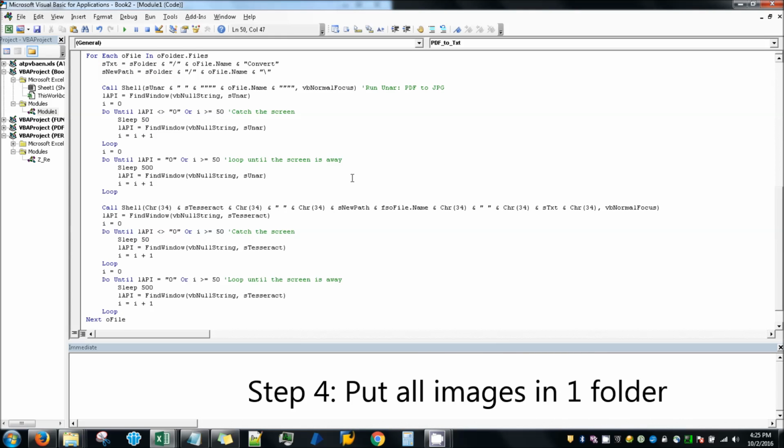As I said earlier, when you use Unar it will automatically create a folder in which it will put the images of the PDF. Yet this is not always the case. If the PDF consists only of one image, then Unar won't create a folder. Since I want to standardize this project and I always want to go to this folder to loop through all the files in it and use Tesseract on it, I will add a small piece of code just to make sure that the images are always in a separate folder.